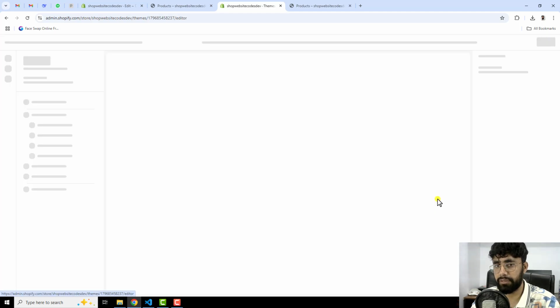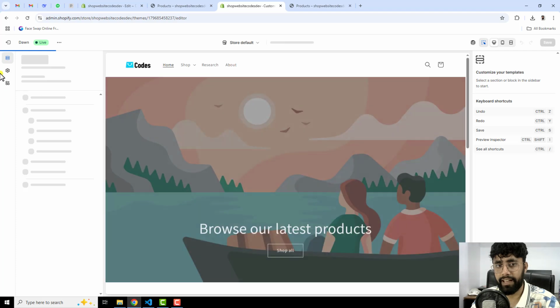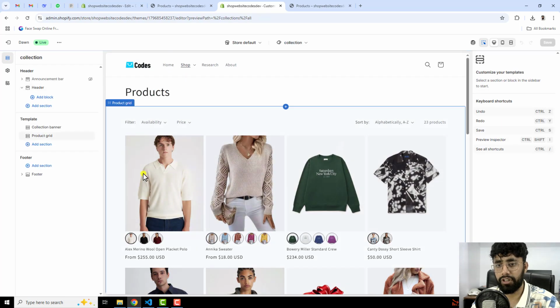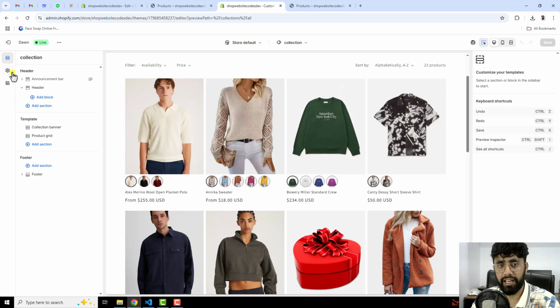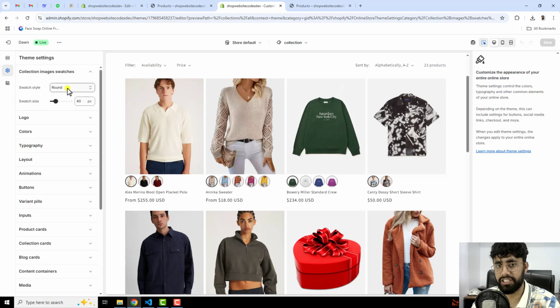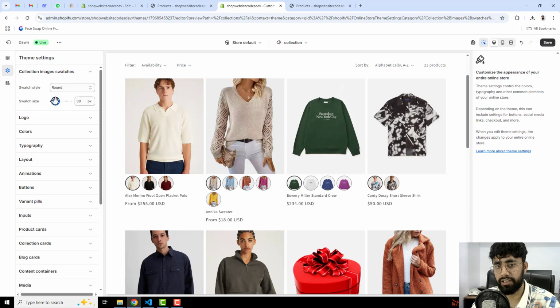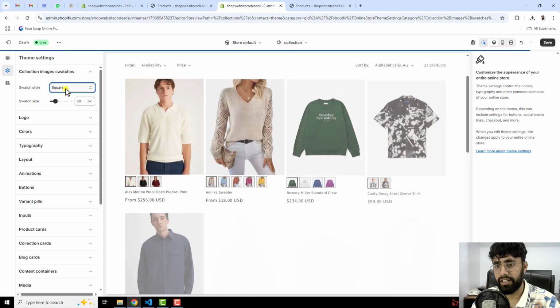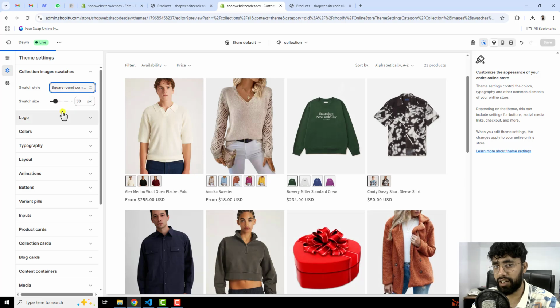So you should click on customize, and here, for example, I'm going to the collection page. You can see that we have all these swatches, and in the settings, we have collection image swatches, and you can see that we have the option of changing the size. For example, adding it 50 pixel. So you can see that this is looking bigger, and now if we reduce the size, it will be reduced. And we also have the option of making it square, and maybe you are interested in making it square, round corners, so that is also possible. And if you want to make it rounded, that is also looking beautiful.